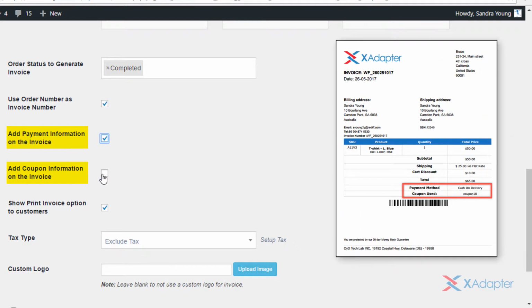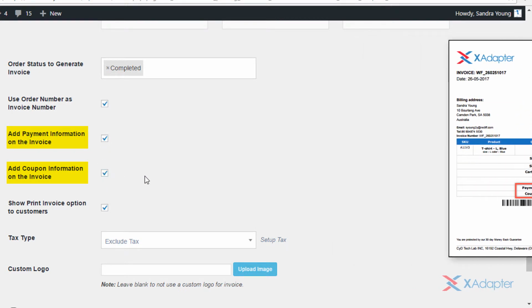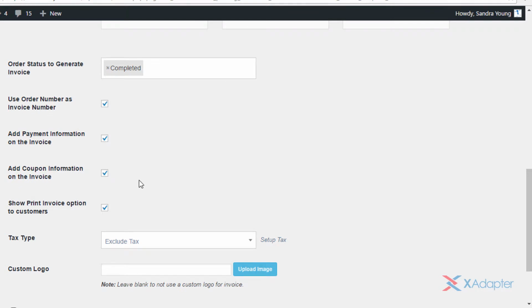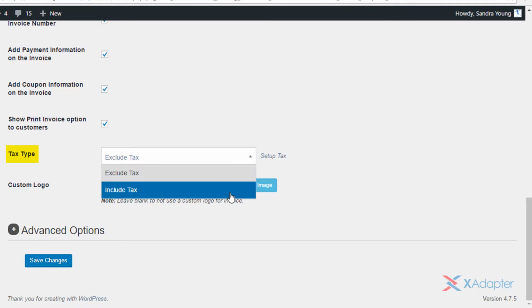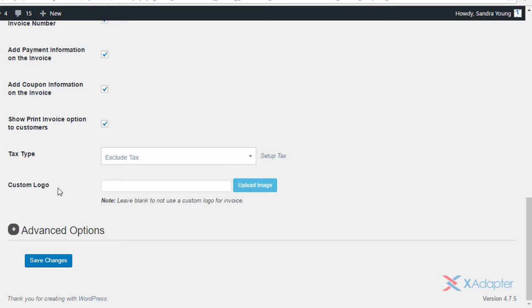You can also add payment and coupon information in the invoice. Next setting allows you to show Print Invoice option to your customers. With this, your customers can choose to print invoice on their own. You can choose to include or exclude tax information from invoice. An additional setting here is to set custom logo for invoices.